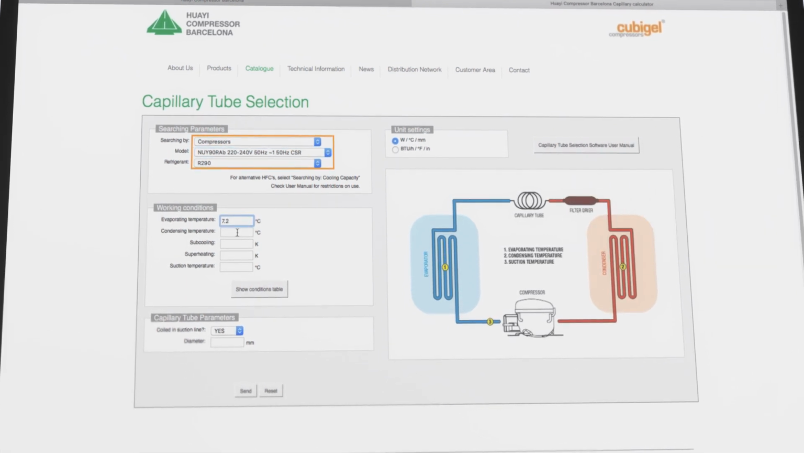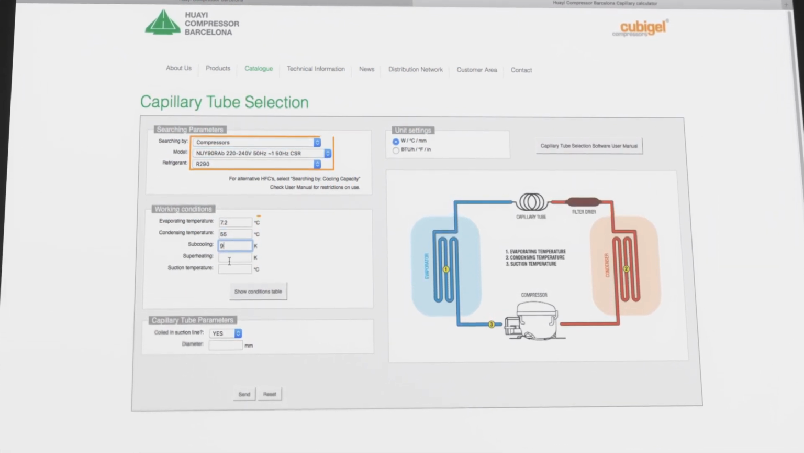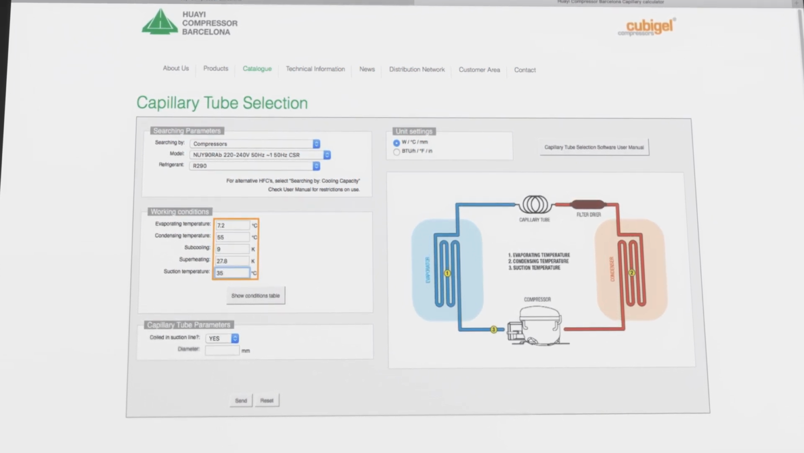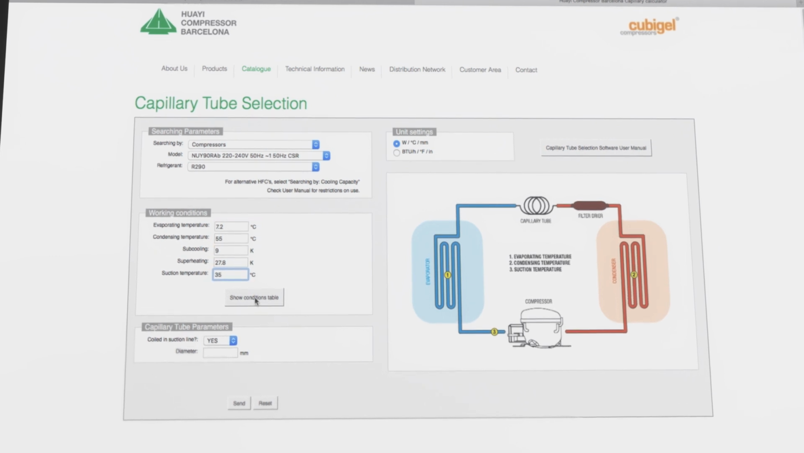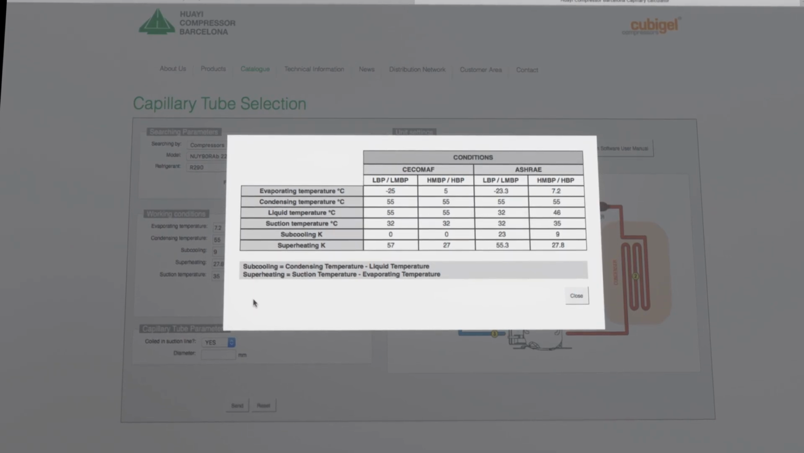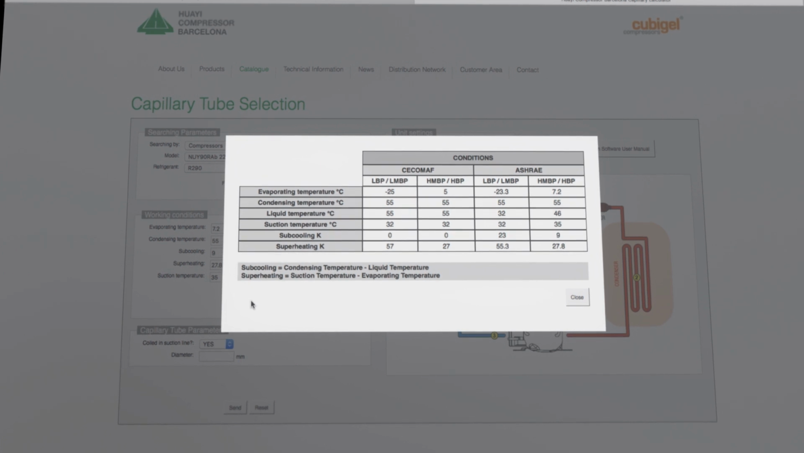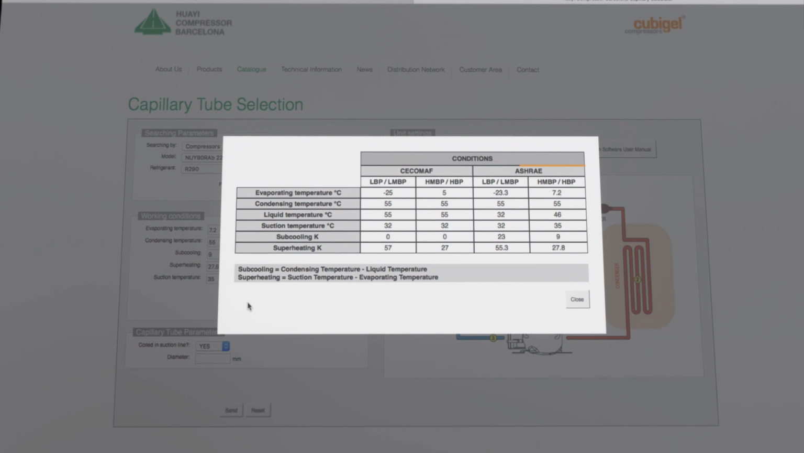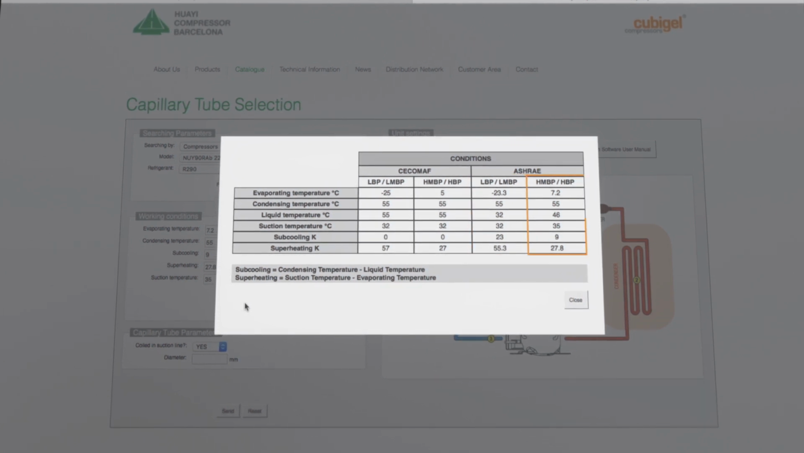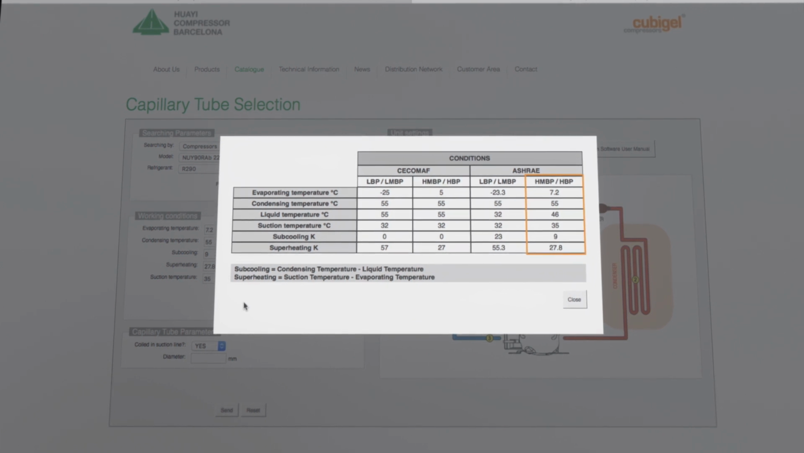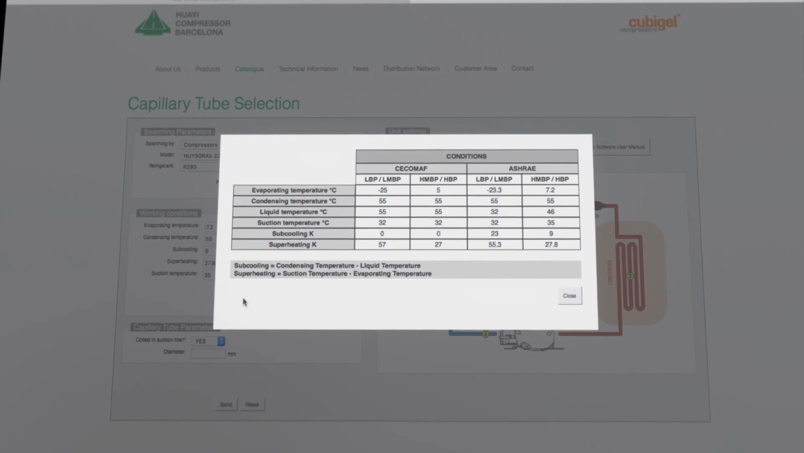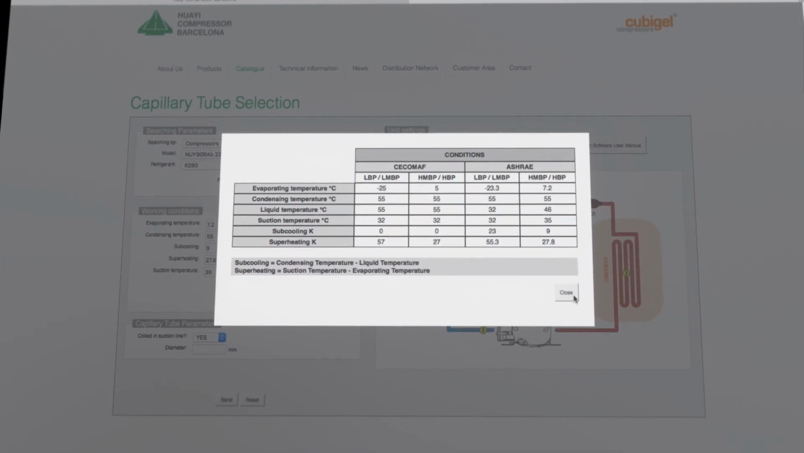Next, we will enter the working conditions of the application. If you do not know the working conditions, click on the Show Condition Table button. Enter the ASHRAE conditions into the working conditions section depending on whether the compressor is low back pressure (LBP) or high back pressure (HBP). Remember to use the formulas that appear in this table to calculate the subcooling and superheating.